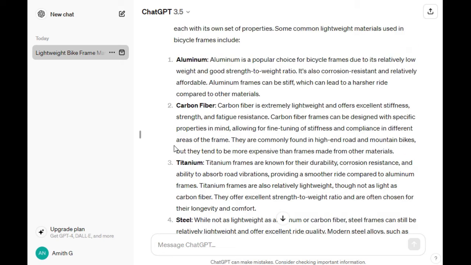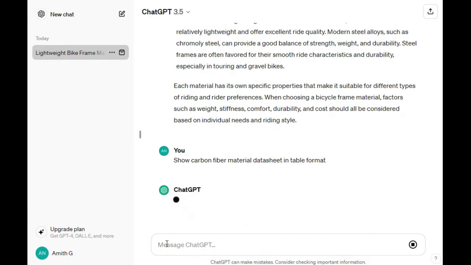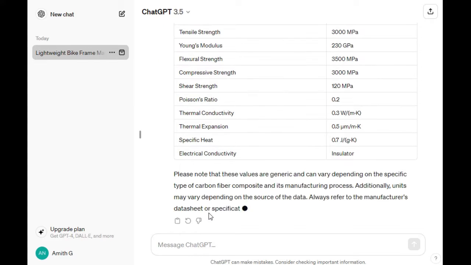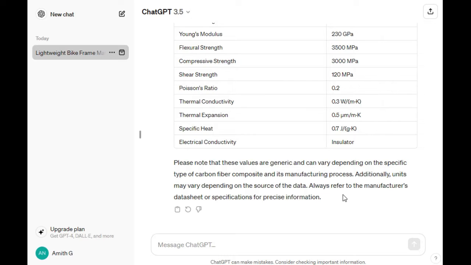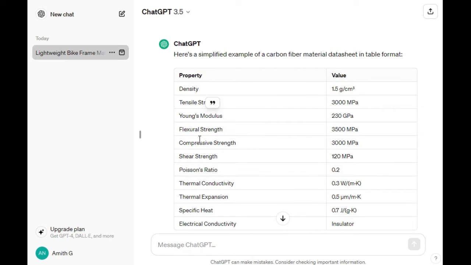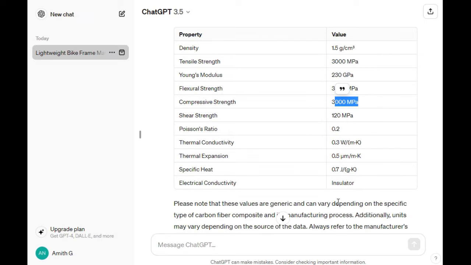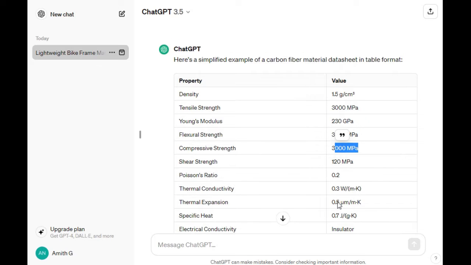Similarly, we can make use of ChatGPT to get other material properties. This is one example. Also, in case I want it in a table format, in this case I'll take carbon fiber as the example. You can say show carbon fiber material data sheet in a table format. And when I hit enter, ChatGPT gives me all the material properties like density, Young's modulus, tensile strength, compressive strength and so on. Also the values. And this is just an approximate and a generic value, but it will be helpful in deciding the material.